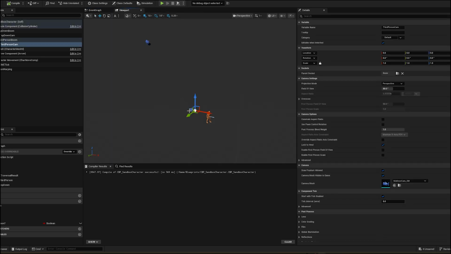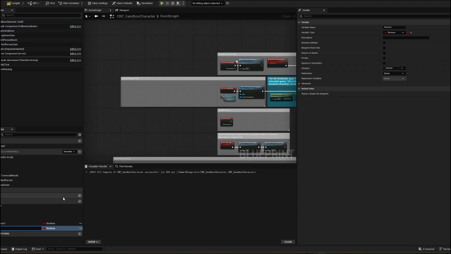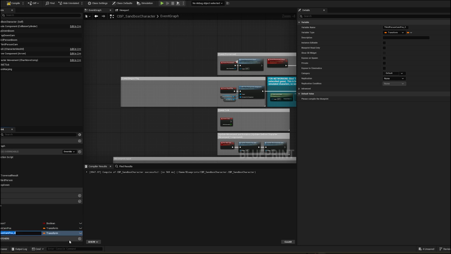So the logic of smooth transition is we move the camera seamlessly to the other camera location. But first we need to store the initial position of both cameras. We need two variables, third person camera position and top down camera position, with the variable type of transform to store the location and rotation.